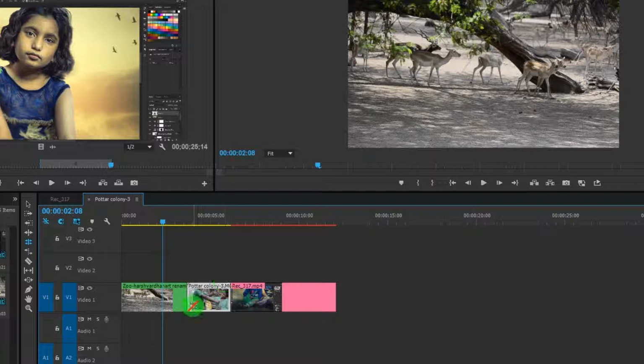Whereas in the ripple edit tool, this was not affecting this layer. Okay, so it was keeping its in and out point, but it was trimming the adjacent layer, or this footage on which we were working. Okay, let me just show you.